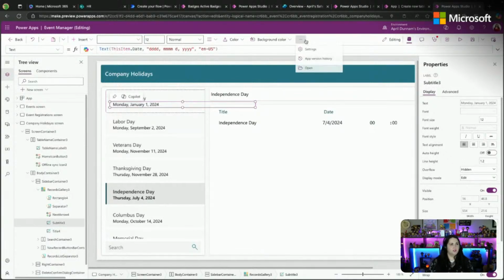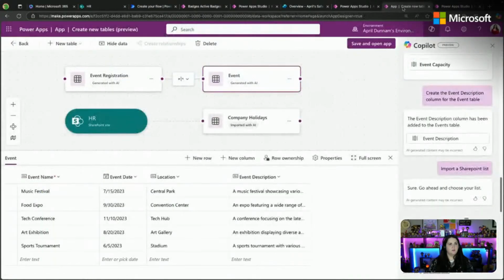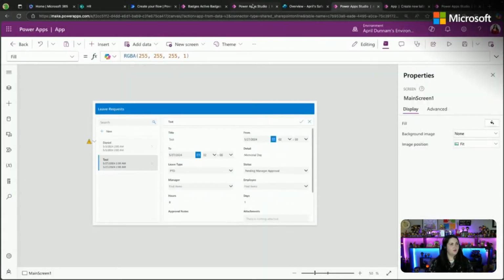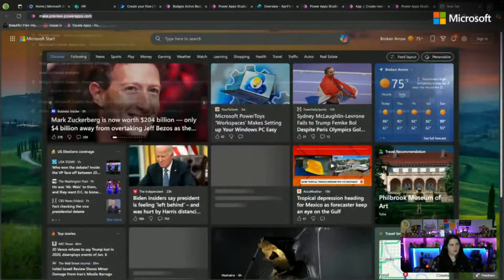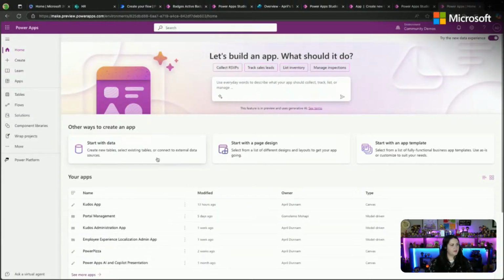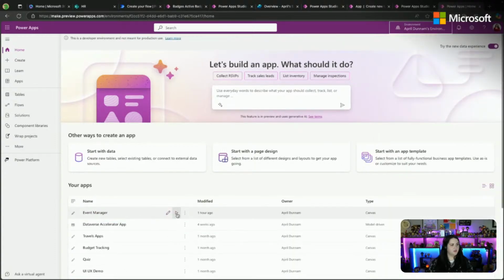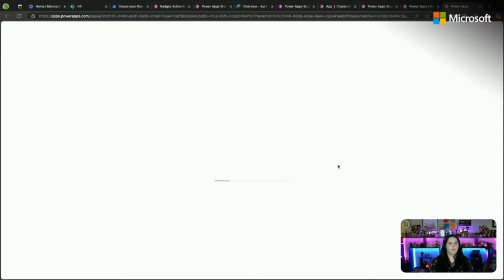One of the things we can do if we go to the settings is we have this Copilot section, and we can bind your application to a Copilot. So now that I just simply applied that setting, we can use this. Let's just go back here to make.powerapps.com, and I'll show you what this looks like. Let's go back over to my environment and show you how we can execute this Copilot from the end user experience.